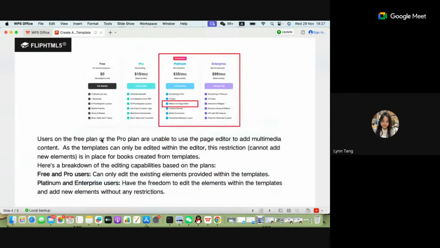Users on the free plan or the pro plan are unable to use the page editor to add multimedia content, as the template can only be edited within the editor. So we impose this restriction on free and pro users. You cannot add new elements when creating a Flipbook from templates.